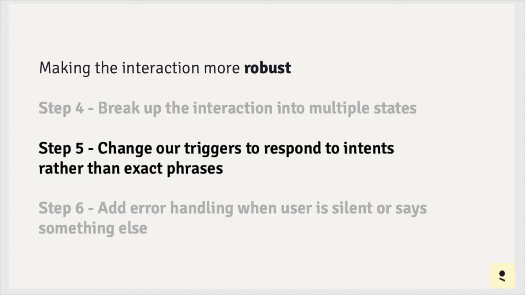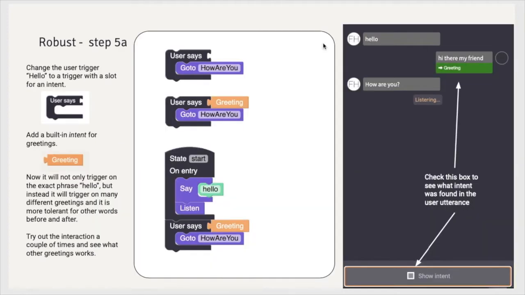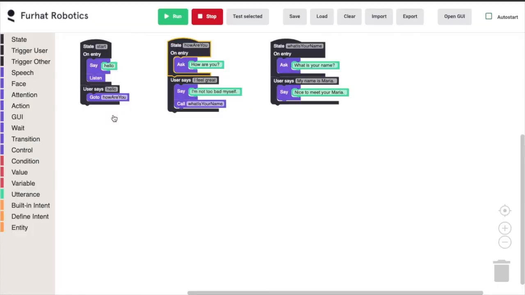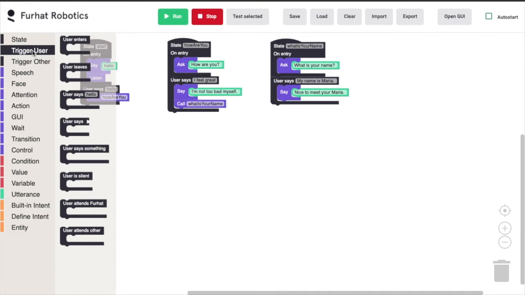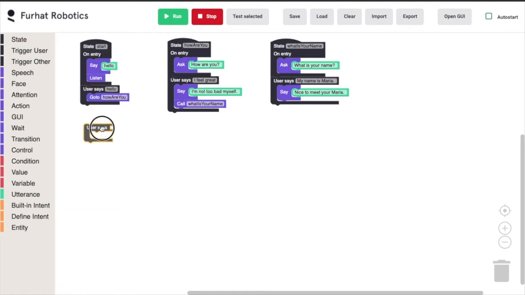Next up for us is to change our triggers to respond to intents rather than exact phrases. So we'll do this by changing some of the building blocks. Let's start by doing the greeting. So here we can find in the list of different building blocks this user says with an opening to input an intent. So let's use this one instead. We'll push this one here and we'll delete this one.